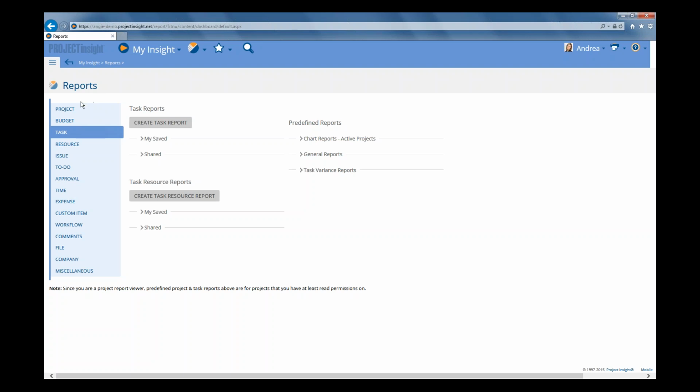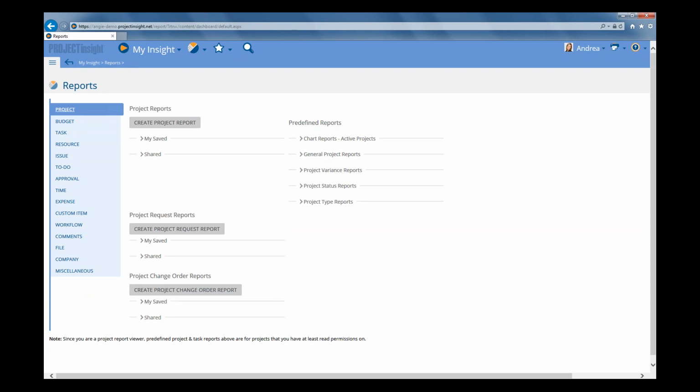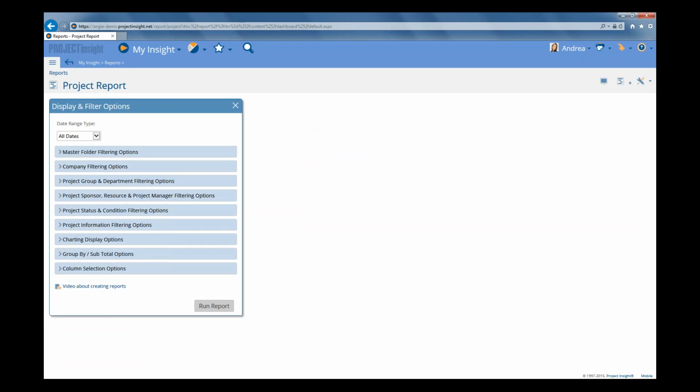So for now, you're going to run the project or portfolio level report. So we're going to click on the project section again. Now let's go ahead and click on Create Project Report to create a report from scratch.